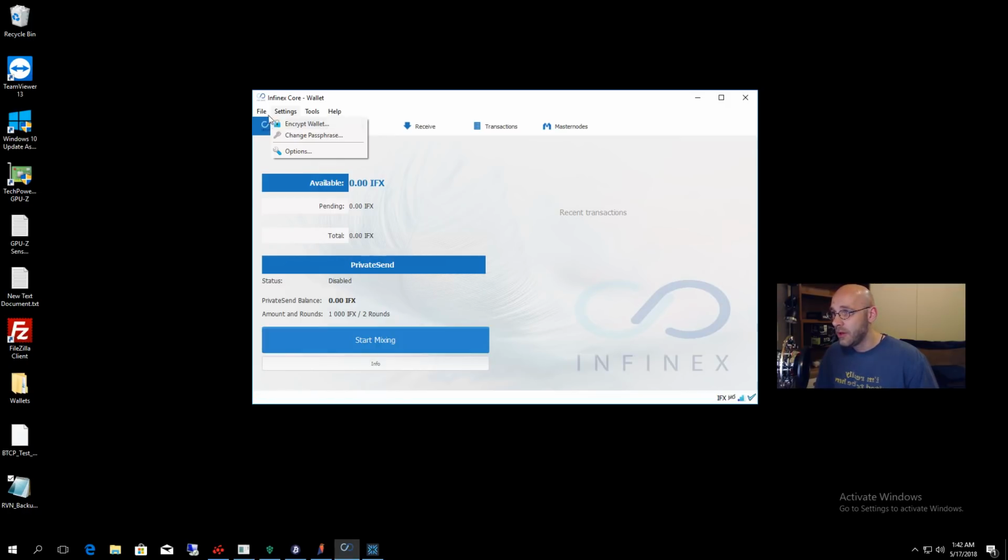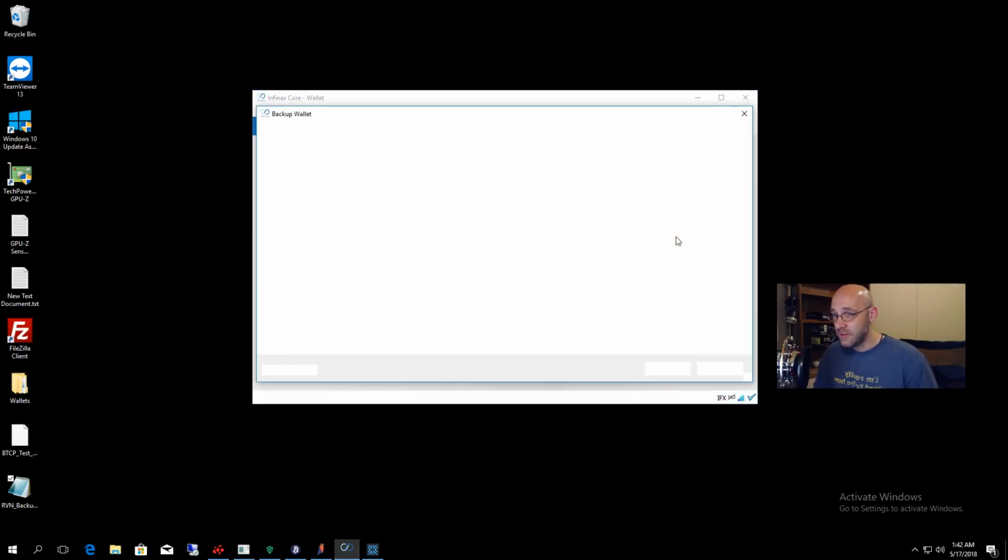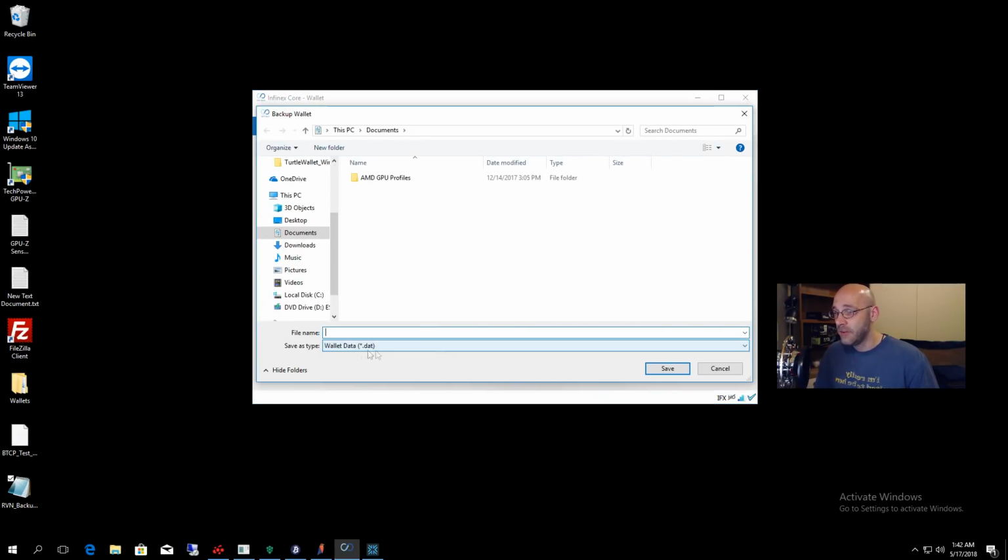Very simple. The next thing, file, backup wallet, works just the same. It's going to create a copy of the existing wallet DAT file. You'll see right here. See, it's going to create a wallet DAT file.